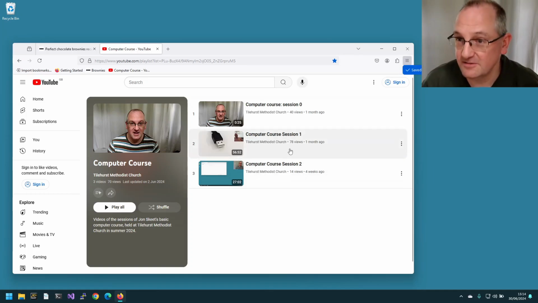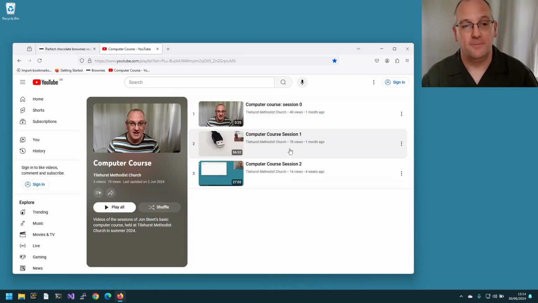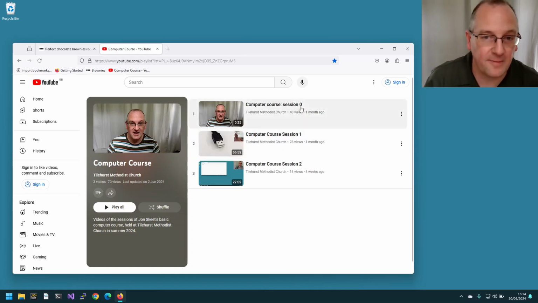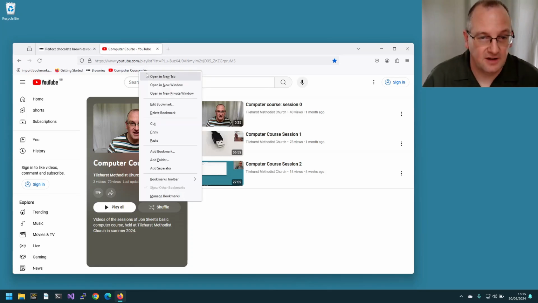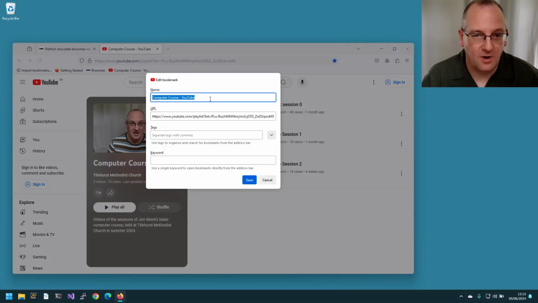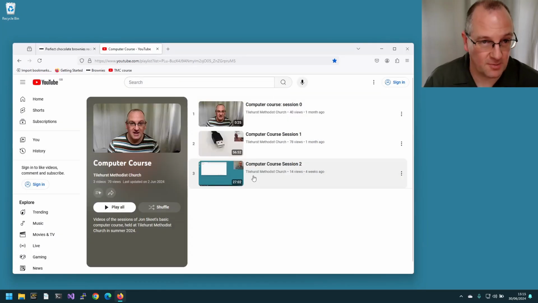And in fact, because I was slightly surprised by this, I haven't used Firefox for a little while, because I didn't move the mouse or anything for a little while, it just saved the bookmark as it was, saying Computer Course YouTube. I can edit that if I right click on it and say edit bookmark. Well, I don't want it to be called Computer Course YouTube, I'll just call it TMC Course. And that will change how it shows up in my bookmark bar.